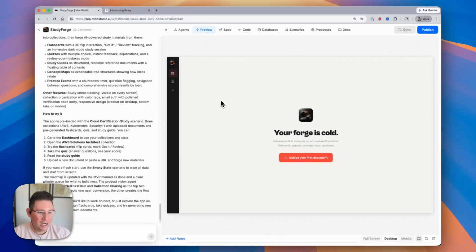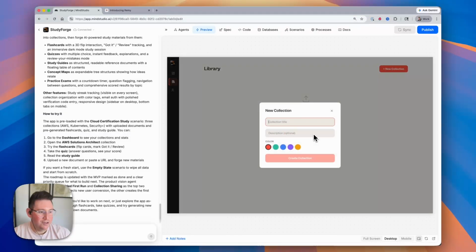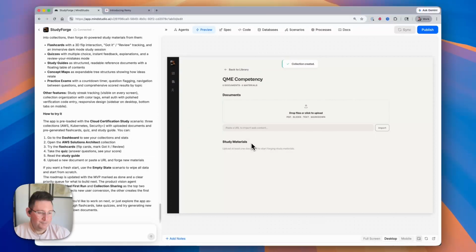We can go ahead and try uploading our first document. Let's go ahead and click on that. We'll see it takes us to create our first collection. We're going to call this collection QME competency. And we can choose a color. I'm going to make mine orange. And we'll click on Create Collection.